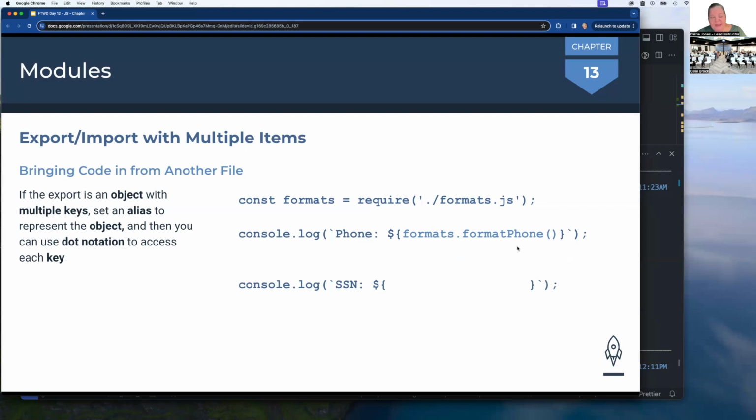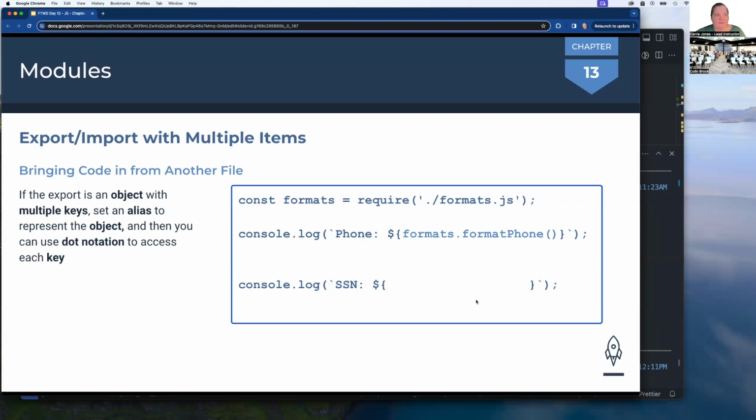That's the alias. But we have to call it as an extension of formats because it is a key in that object and this is an object. So same thing for social security number, we're going to say formats.formatSSN, and that's how we call that method. And of course, to fit this on my slide, I'm not actually passing in the parts there. You'll notice there's no arguments, but you would normally do that. Okay. But that's the idea.